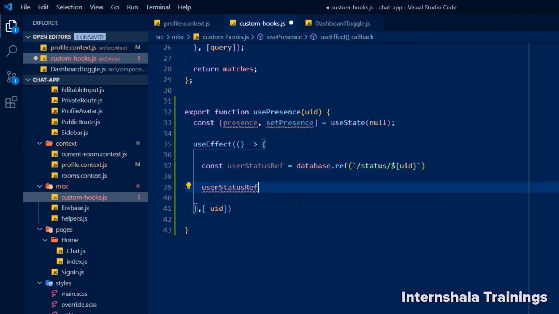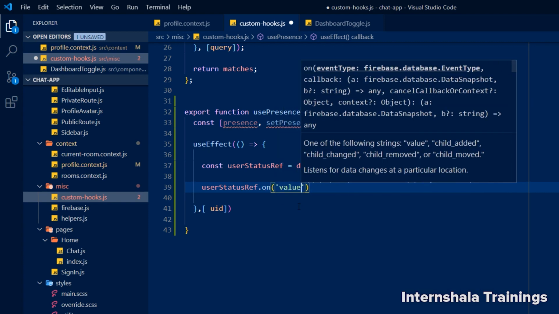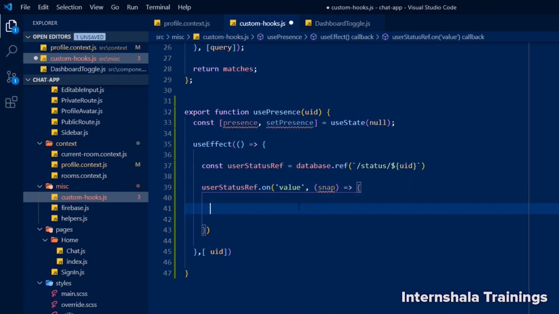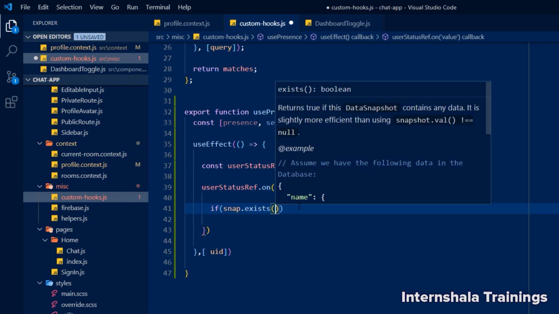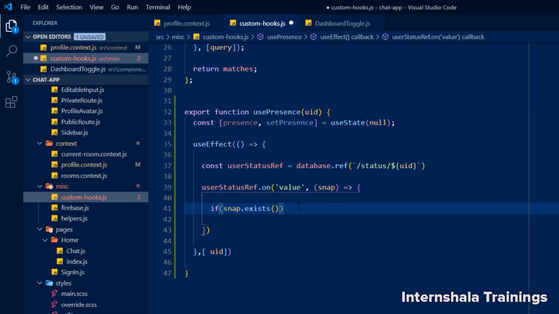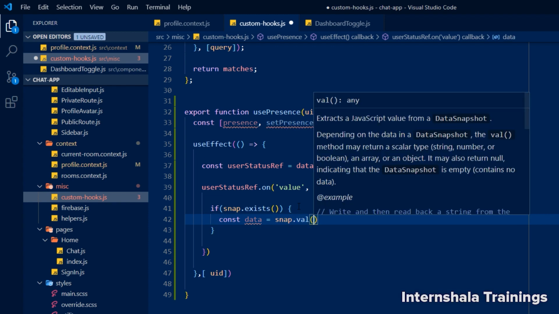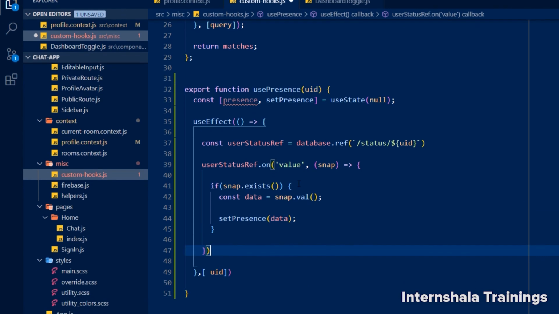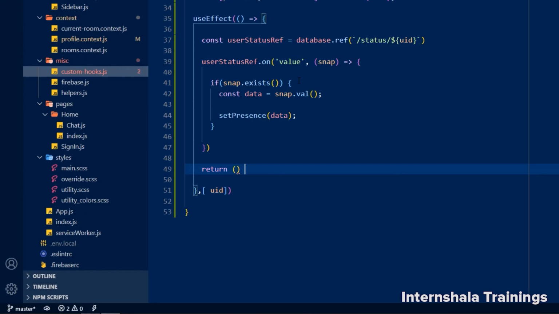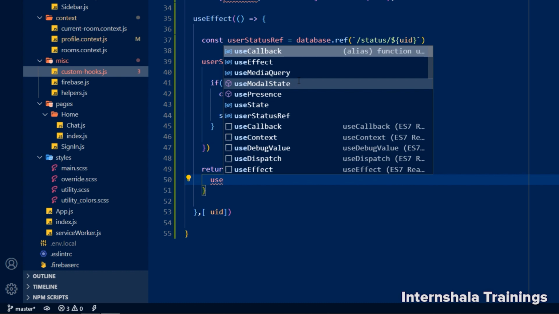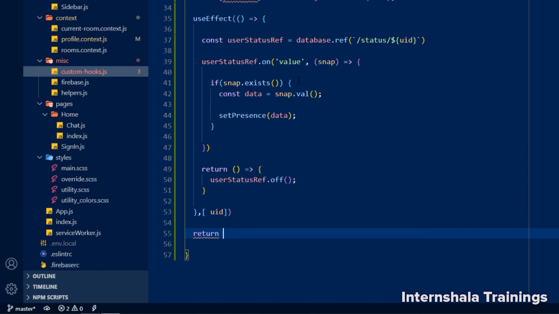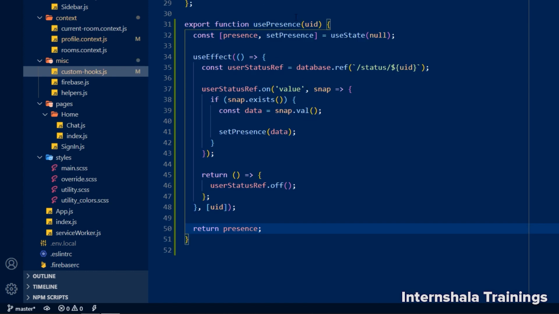Then we're gonna put userStatusRef.on value, then snapshot, and right after that we're gonna check if snapshot exists. So if there is any record inside the database for this path, then we're gonna put const data equals snapshot.val, and then we're gonna set presence to data. Alright, and inside the cleanup function, we are going to unsubscribe from userStatusRef with off. And from this hook, we are going to return presence. Alright, perfect, it looks good.